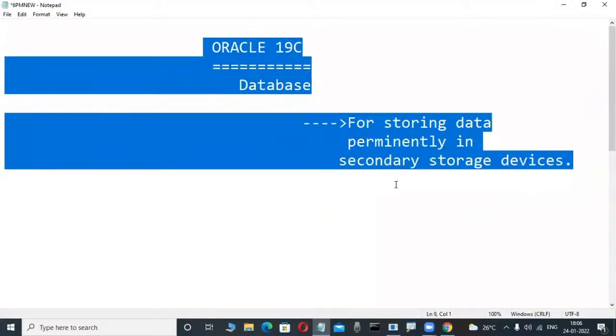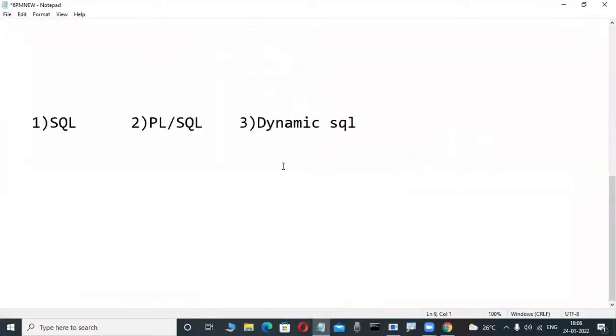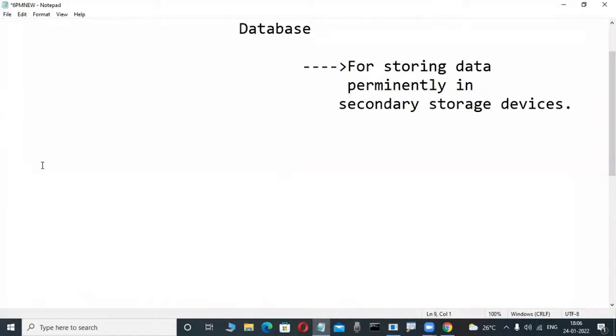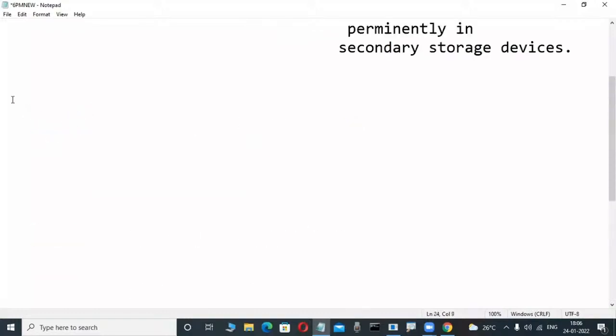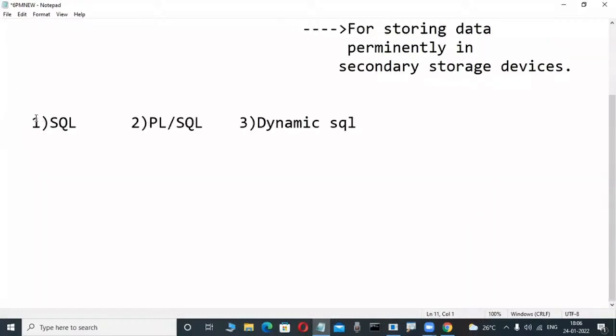What is that today? I will tell you. These databases, Oracle, SQL Server, DB2, Sybase, MySQL, are all implemented based on the relational data model concept. Today I will tell you. For operating those data model products, we use SQL. But to operate the Oracle database product, 3 languages are used: one is SQL, another is PL/SQL, another is dynamic SQL. Up to this point, we learned in the previous classes.